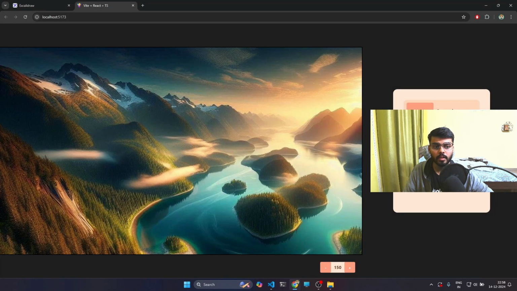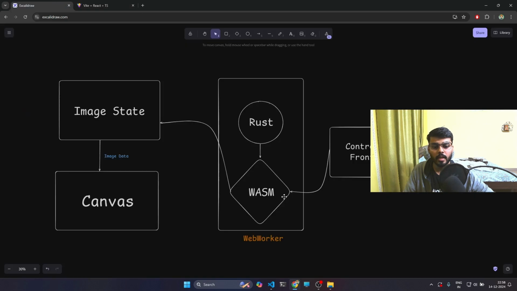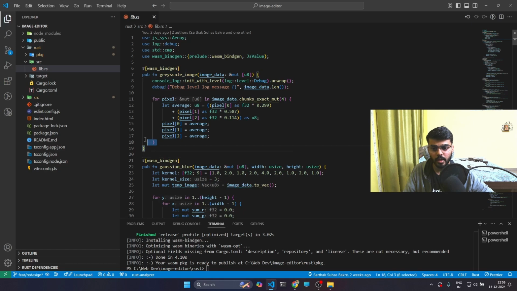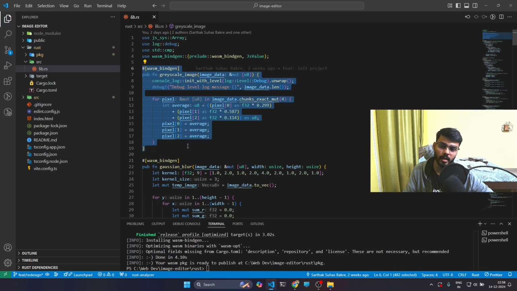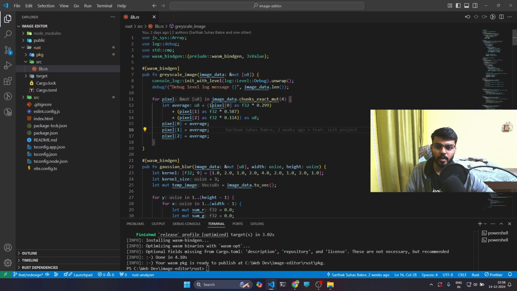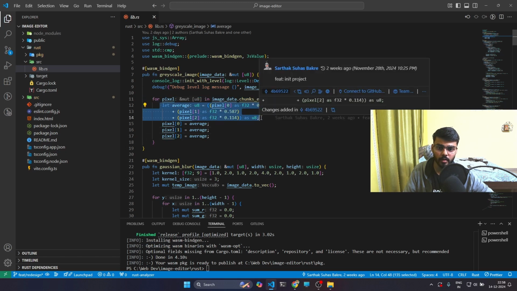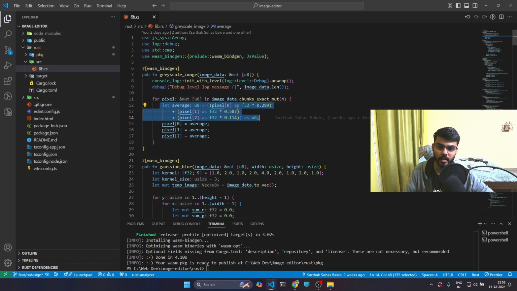Whenever I click on the grayscale button, the control panel will call the Wasm function. Now this is the Wasm function. It is currently in Rust, but we will compile it down to Wasm. What this function does is it takes the old image data, does some processing, and returns the image data. We are iterating over the image pixel by pixel, calculating the average of the red, green, and blue channels, and then updating that average in all three channels again, keeping the alpha unchanged because we are not playing with the opacity here.